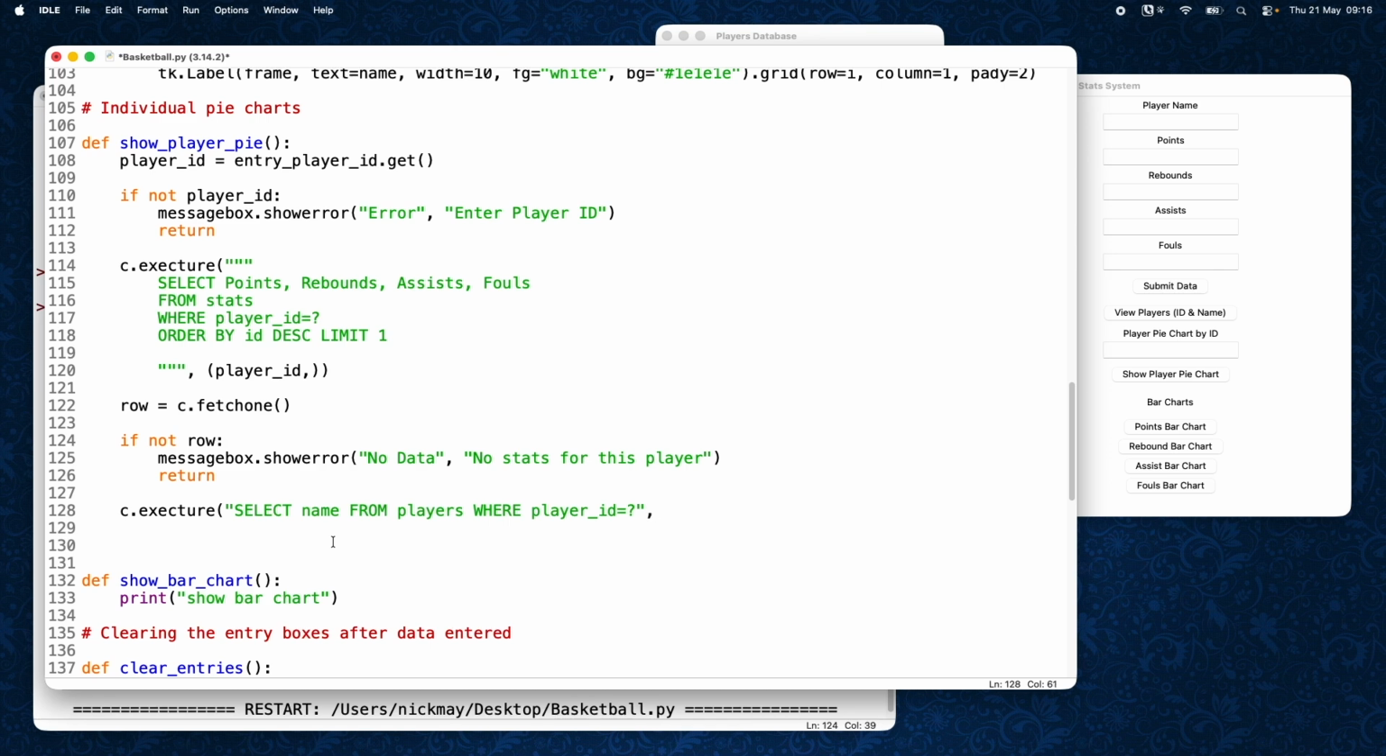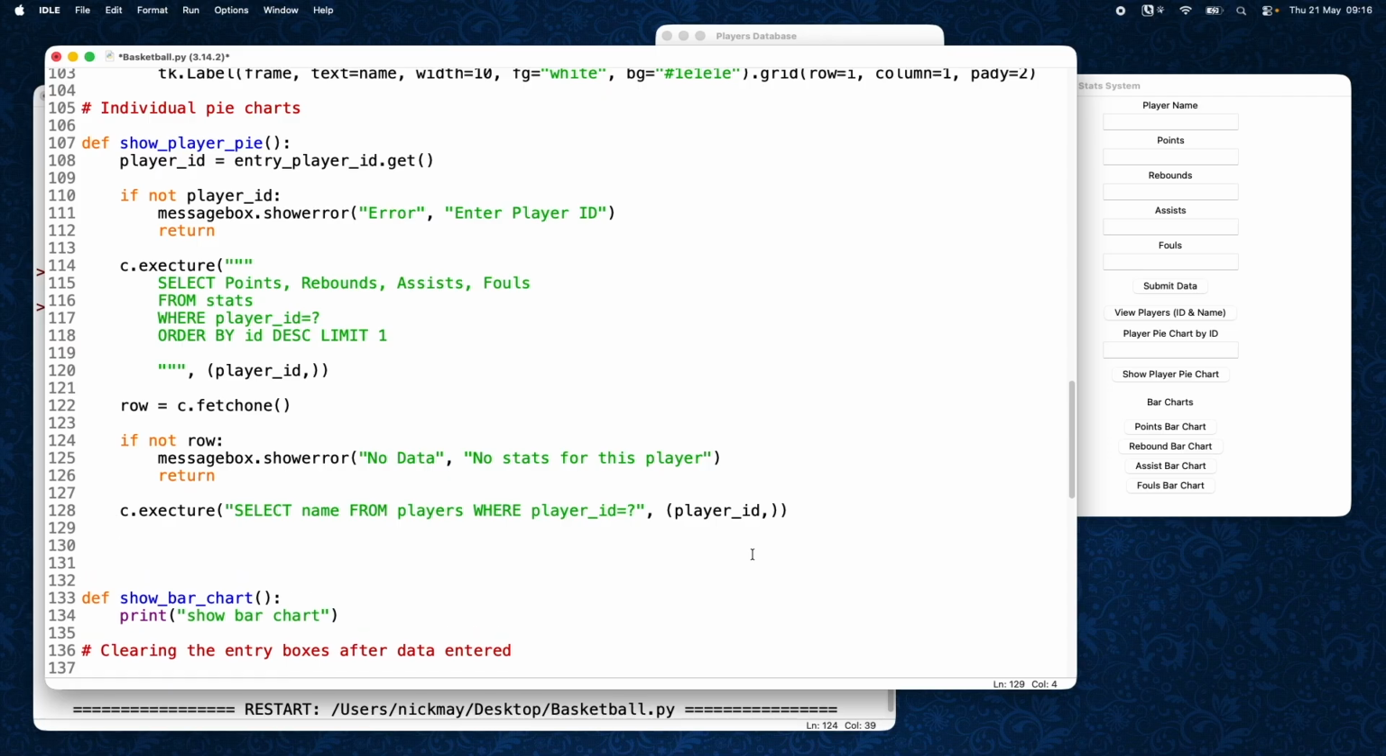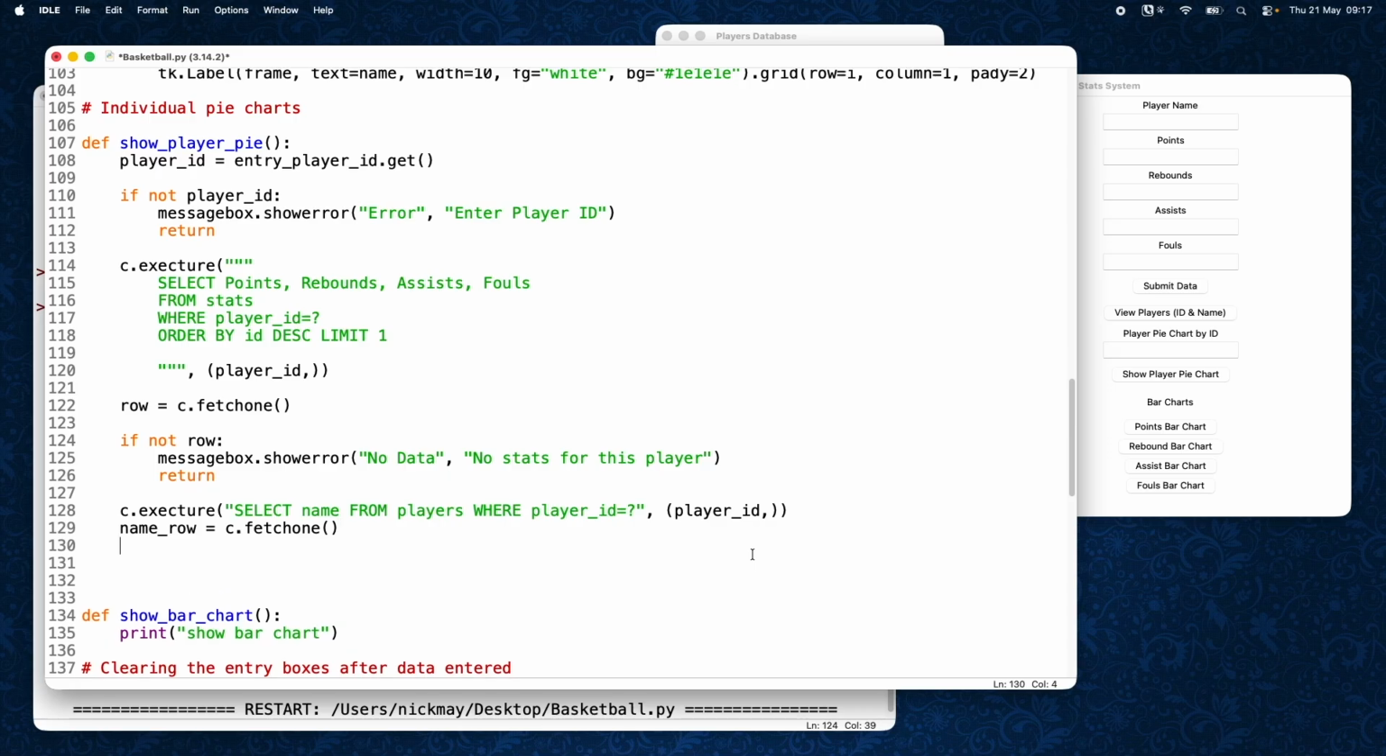So I'm going to put comma, and then I'm just going to copy that there because I just don't want to write it all again. Player ID, close the bracket. Okay, let's save that as, not row, let's save it as name_row. So it's the name for the same row, and we're going to equal c.fetchone. Fetch one, I shouldn't say fetch once. Fetch one, and we're going to save that there.